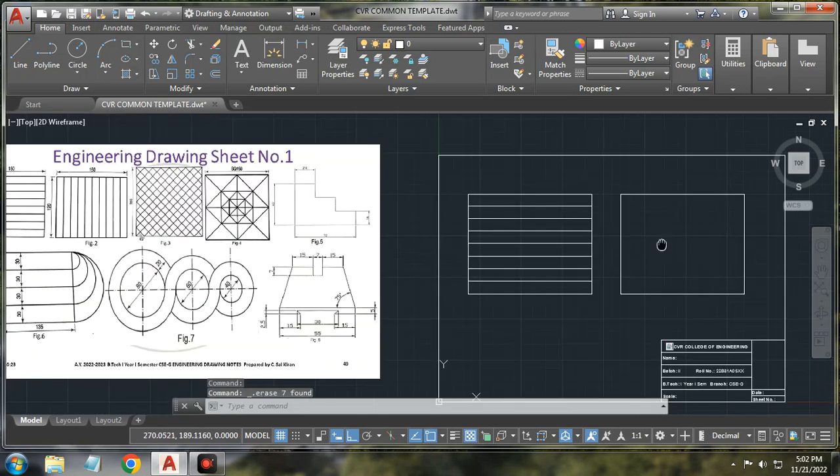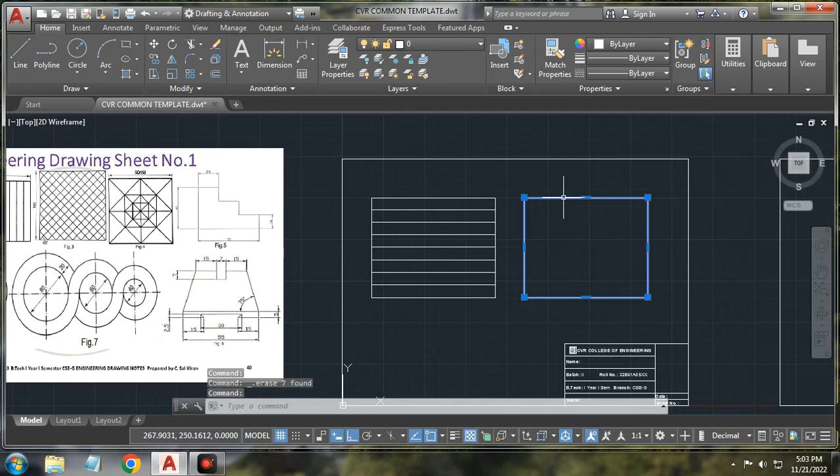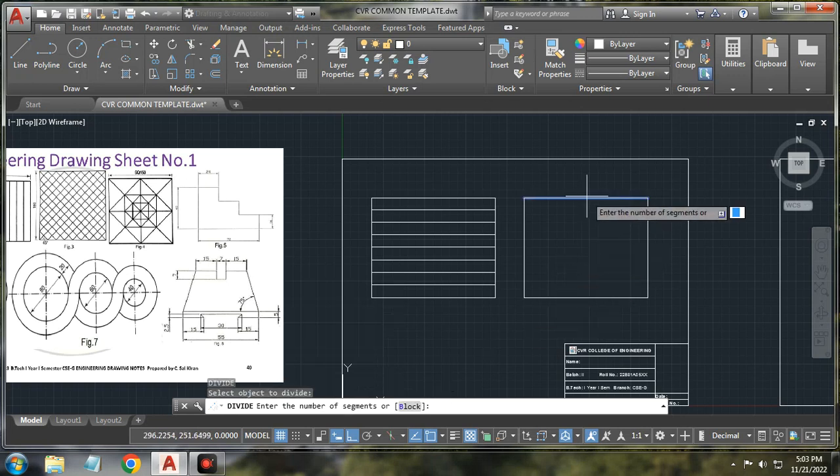Then now here you have to divide the horizontal line. So again select the rectangle, click X and enter. So for this line again you have to divide. So I'll be using the divide, div, enter. Then I have to click the object and number of segments. Here I have to divide into 10 equal parts.